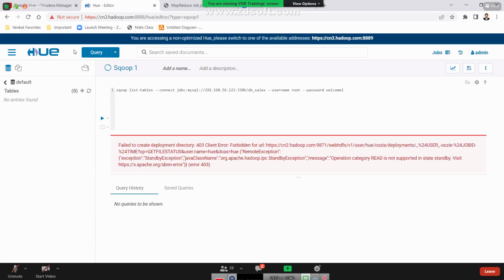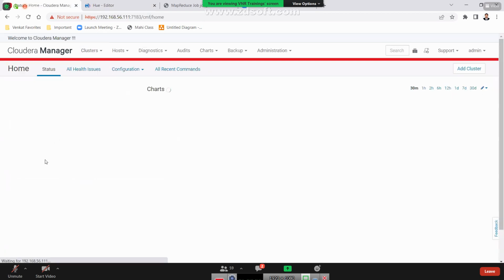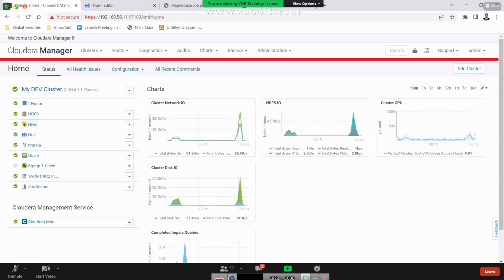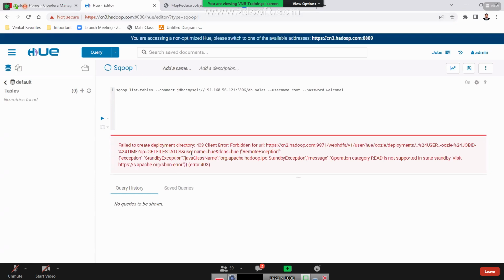Dependency. Then a restart is required. All right. Then operation rate cannot be handled by.